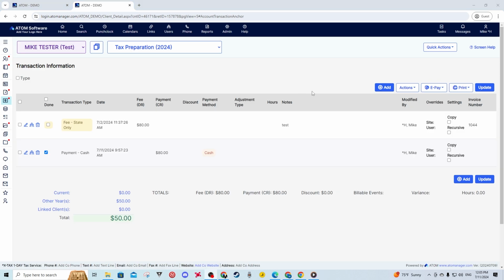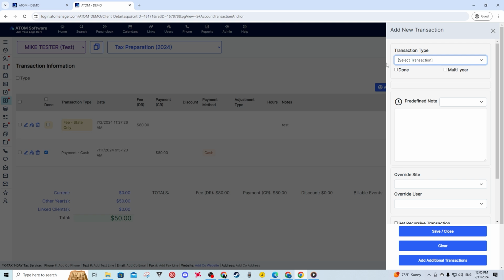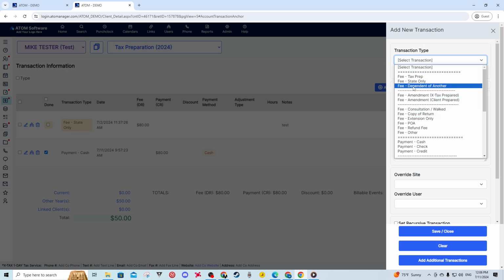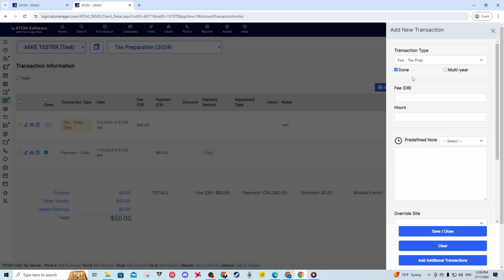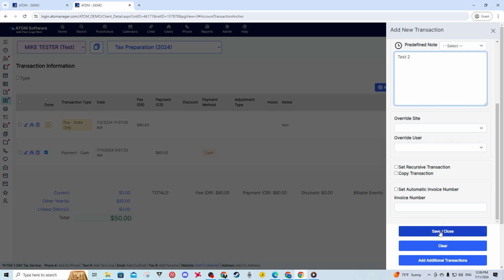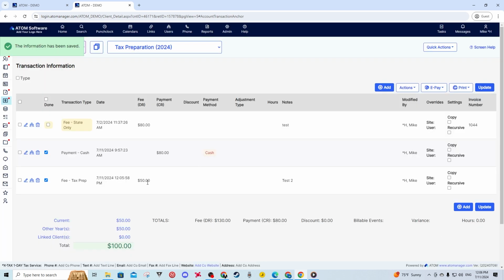Then over on the top right, we have this add button. This is what we can use to add new transaction items to the client file. All you have to do is just click on add. It's going to display a new menu on the right hand side. This allows you to select a new transaction type. So say you want to add a fee for tax prep. We can then type in our fee amount, and then we can do a note here if we wanted to. I'm just going to put test 2, and then pretty much you can just click save close, and this will then add that new fee.